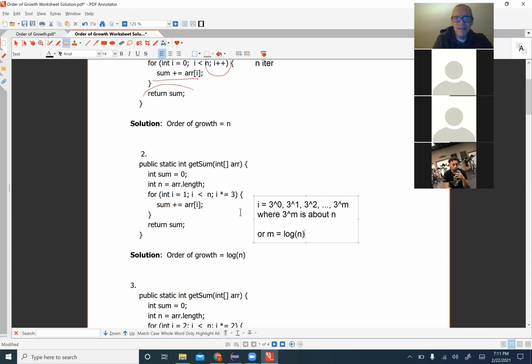It's the exponents that are counting the number of iterations. And that's what we look at. So this is geometric. Geometric meaning we get the next value of i by multiplying by a constant or dividing by a constant. So in that case, it's log of n. So any questions on 1 or 2?